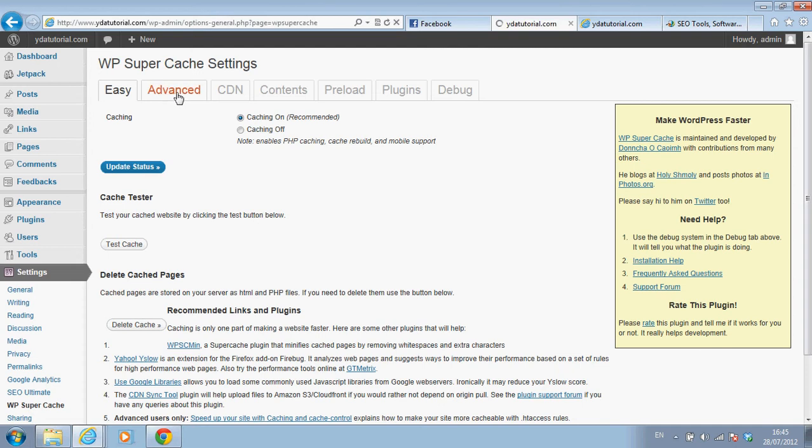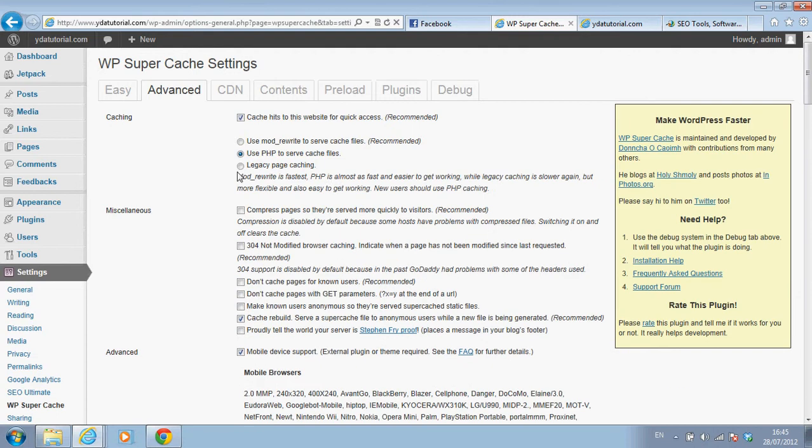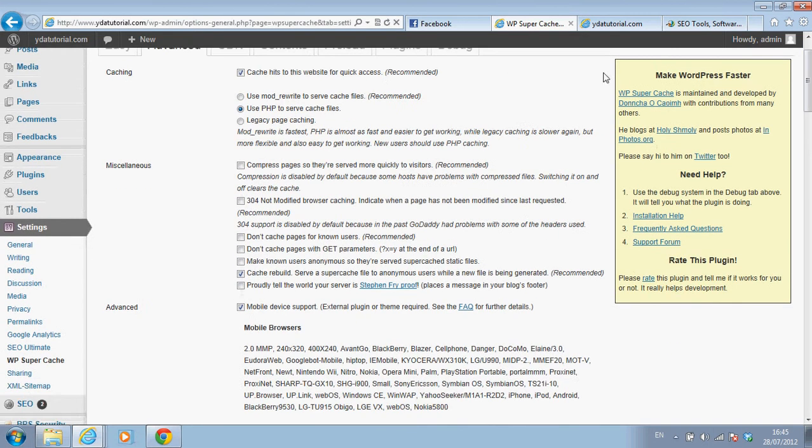And what I'm going to do is advanced settings. What I like about Super Cache is that it shows you exactly what is recommended, and you can always just go by their direction. Now, if I change my caching method from PHP to mod rewrite, I'm going to have to update my bulletproof security software. You will see it in a second, because it's faster. Let's keep it at PHP.